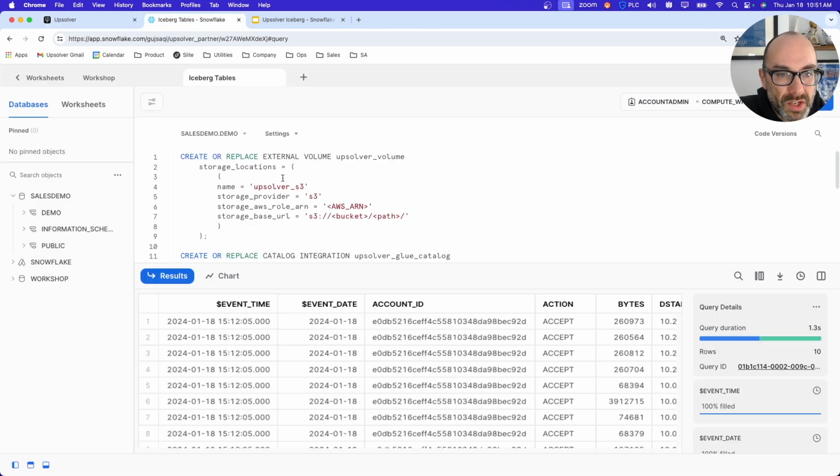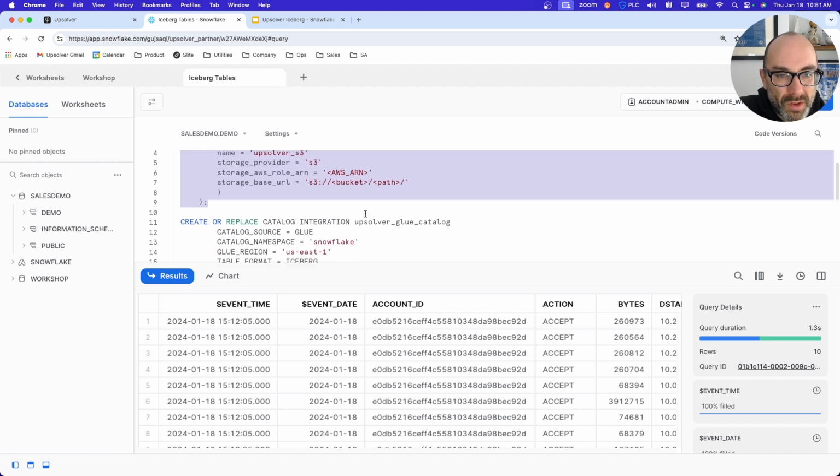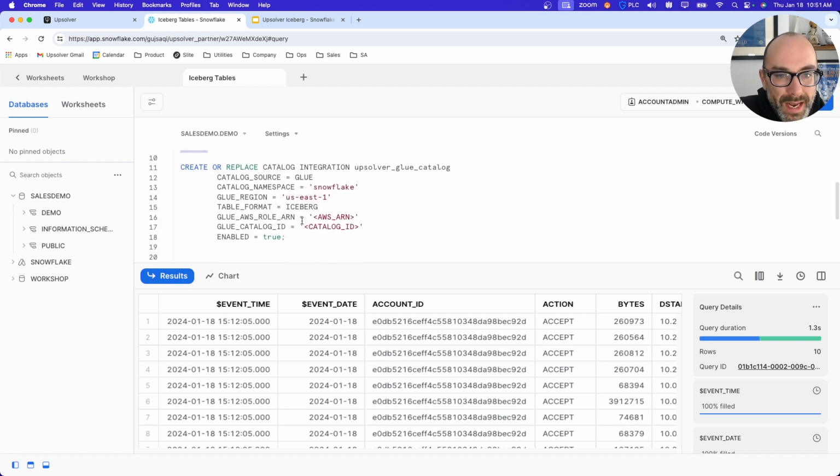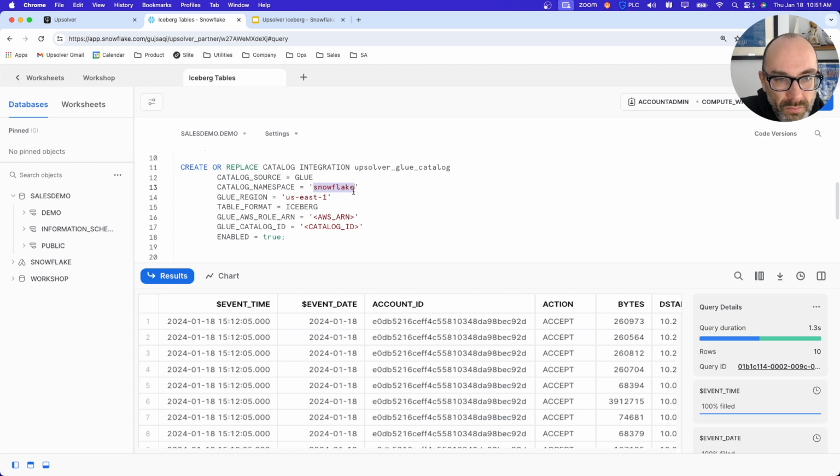Now, switching over to the Snowflake side, the first step for integrating Snowflake so that you can query Iceberg tables is we are going to create an external volume that points to the S3 location of our Iceberg table. After the volume is created, we create a catalog integration that points to the Glue data catalog that we configured from Upsolver, taking specific note of the region and the catalog database or namespace that you've created your table within.